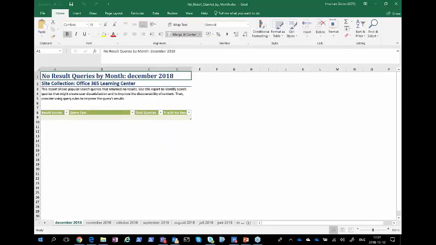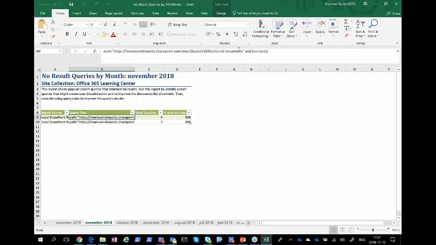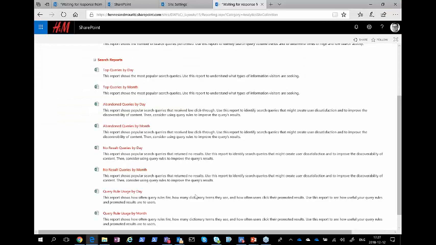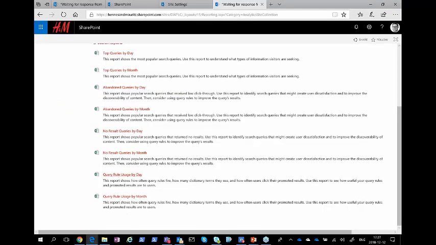What did they search for? And they seem to search for the same. It's probably the same person. So that's the no results queries by month. And finally, you have query rules.